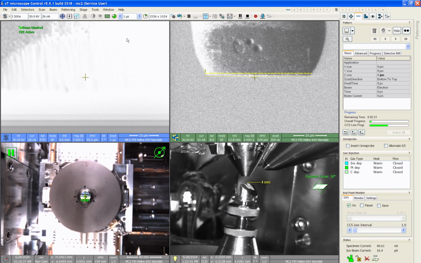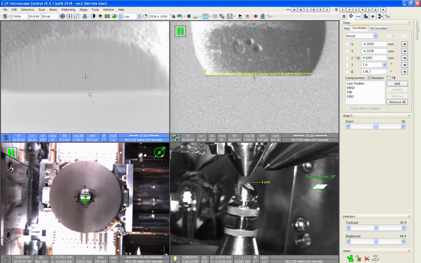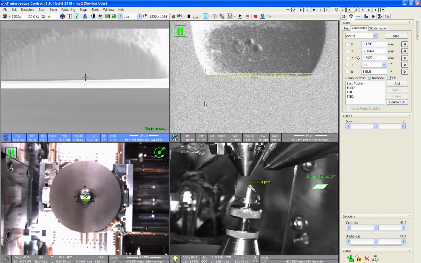And I'll just use the FIB to chop off the face. And you can see the contamination is now gone. I'm going to stop that. This will be a lot smoother. I had used some low voltage to try to polish the sample, which is why it was a little rough.